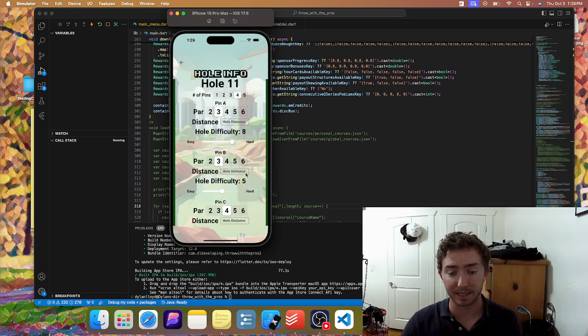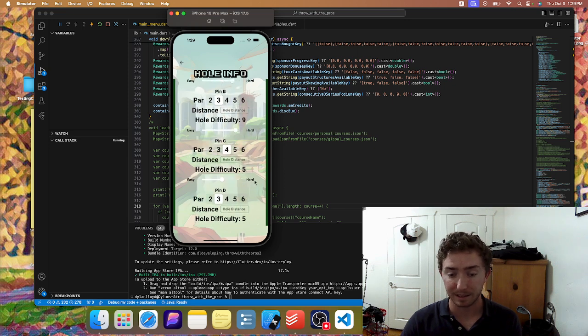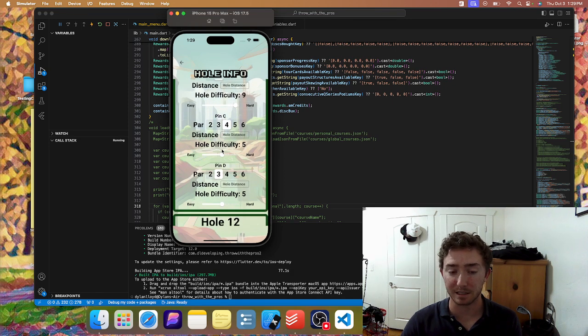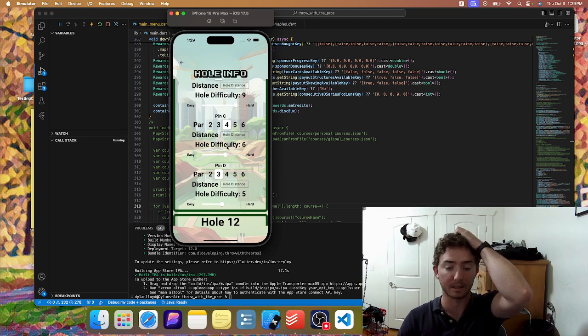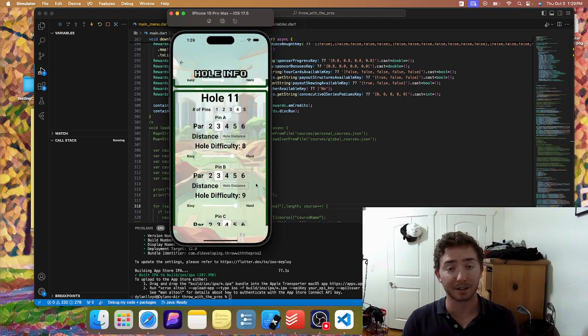Pin A, I would say, is about an 8. Pin B, I would say, is about a 9. Pin C, because it plays as a par 4, is actually not overly hard. I'm only going to leave that one as a 6. Pin D is pretty standard. It's a basic hyzer. We'll leave that one as a 5. And so this is how you can kind of customize each course as you're adding it.